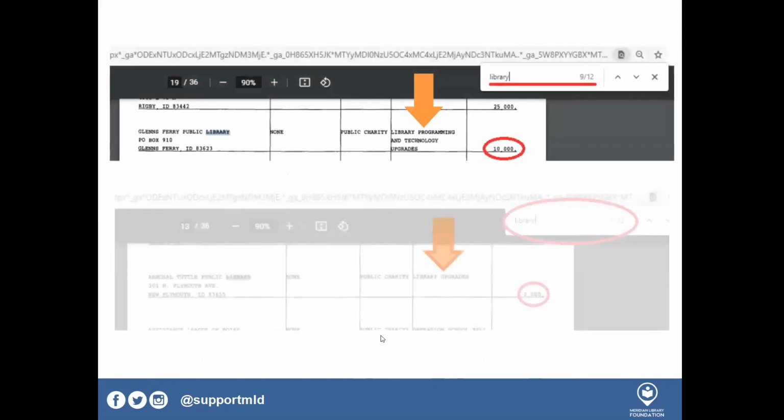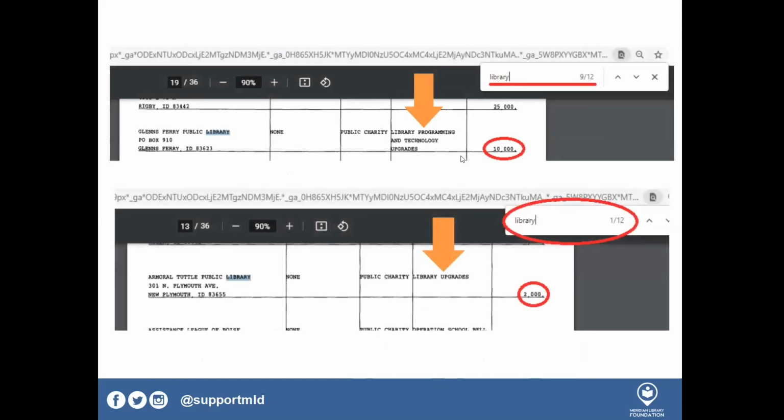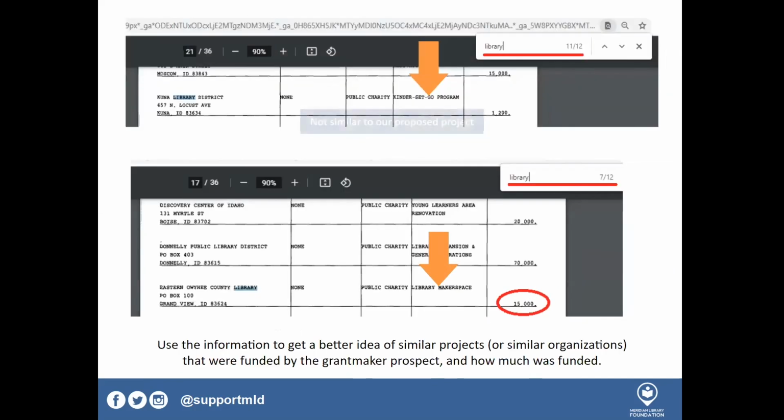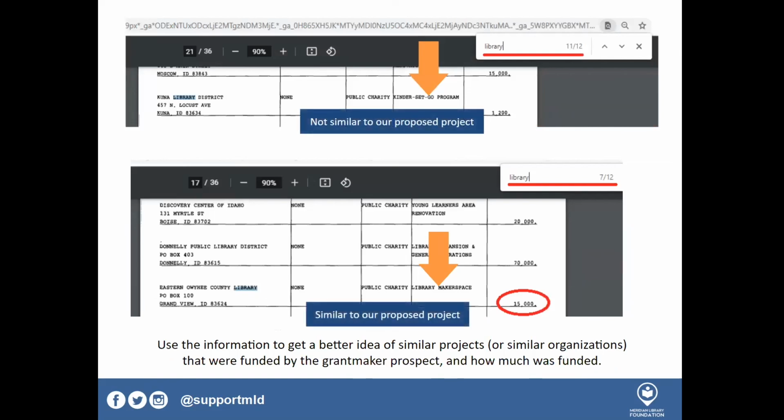Here's a bigger view of that. So we were able to find a $10,000 gift to the Glensbury Public Library for library programming and technology upgrades. We were able to see a $2,000 gift for our Morrill Tuttle Public Library for library upgrades. So we're able to see what are like our projects and what's maybe not so similar to our project proposal. So there was a gift of $1,200 to the CUNA Library District for Kinderset Go program. That's not really similar to ours, so we're going to let that one go.